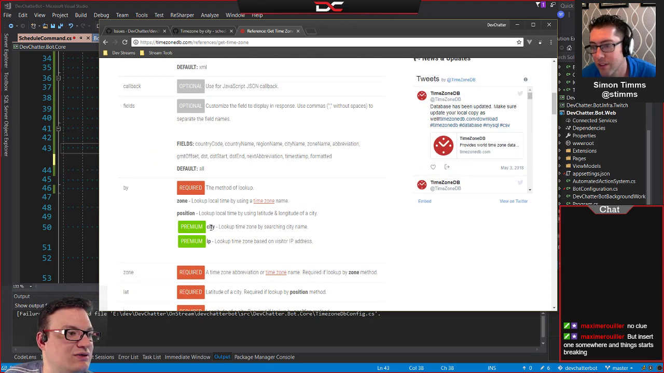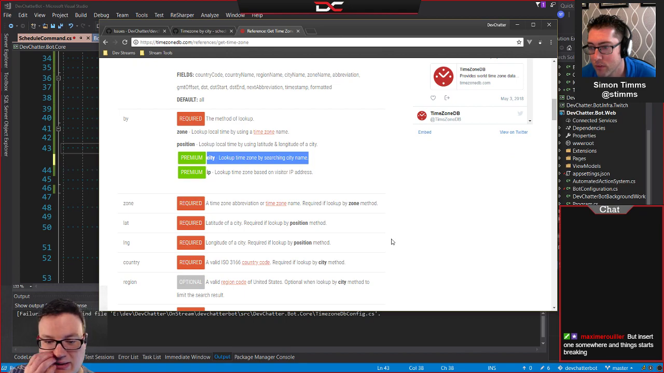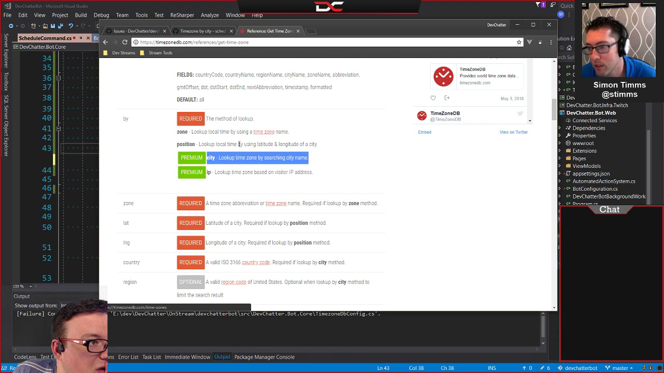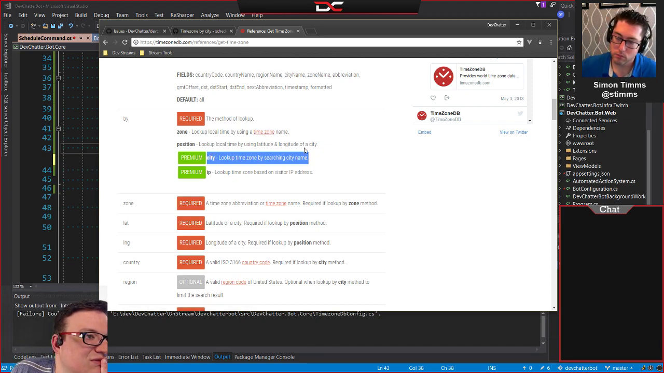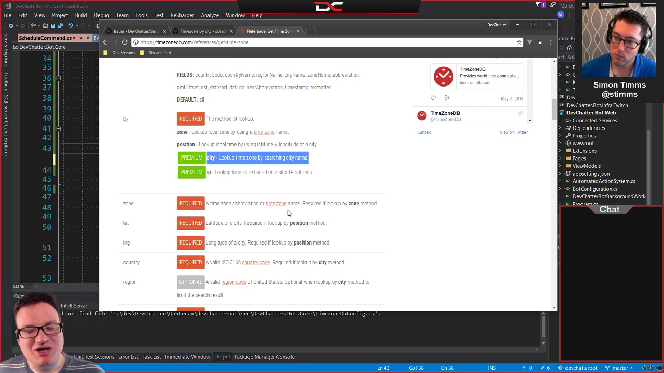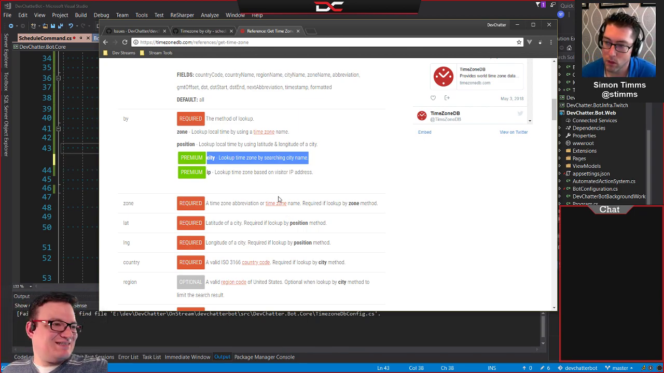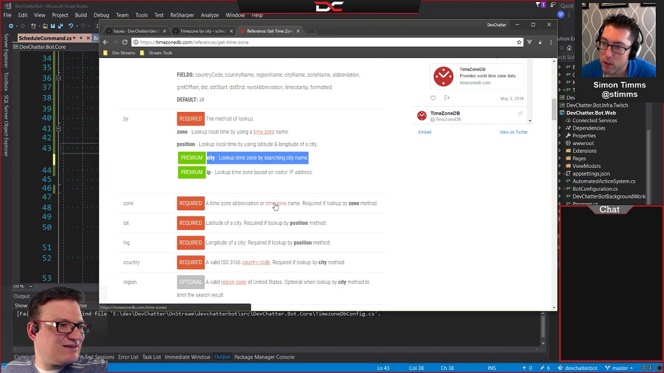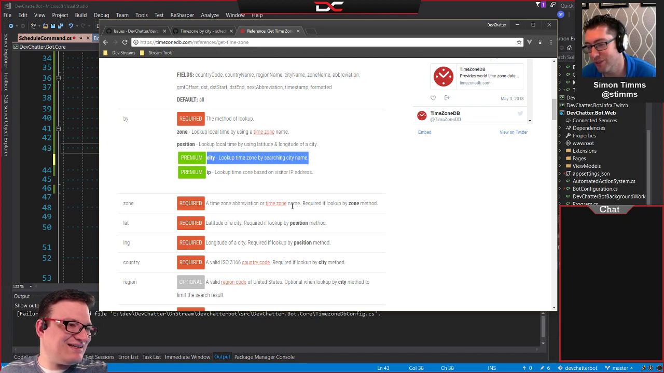By. Zone. Okay, so city is a premium lookup field. All right. Well, we have to do zone because we don't want to pay for premium. We don't really have a way of converting cities to zones, so that's what we were hoping this API would do for us. The question is, can we get a city by a position then? Position, yes, so latitude, longitude. So if we had another API that allowed us to convert a city to a latitude and longitude, then we could get away with it.